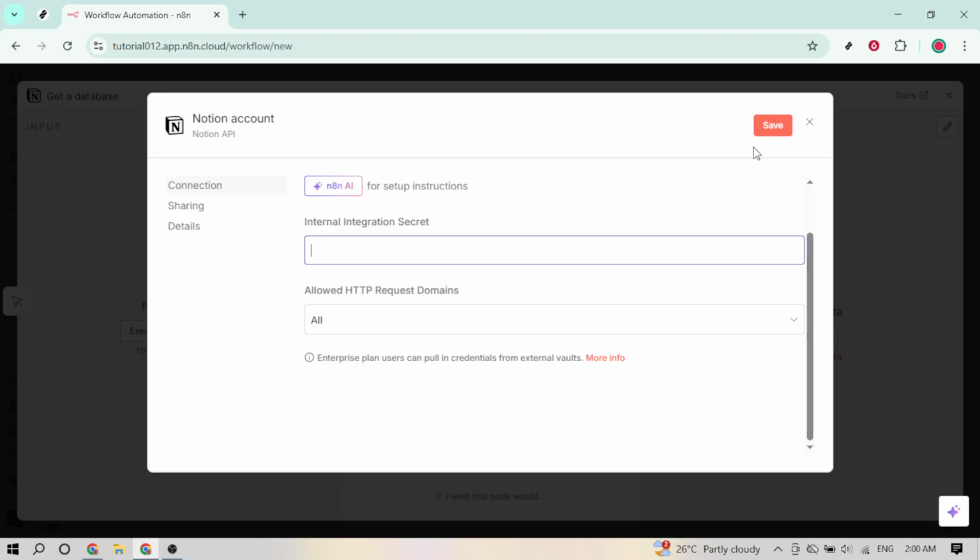Also, if you later switch actions in the Notion node, the same credential will keep working, so you won't need to reauthorize. That's it. You've connected your Notion database to n8n, and you're ready to build automations on top of it.